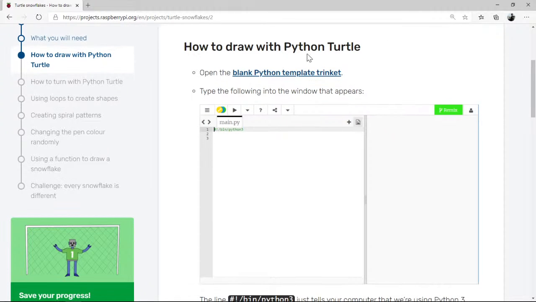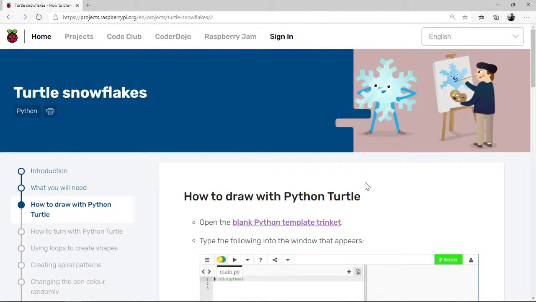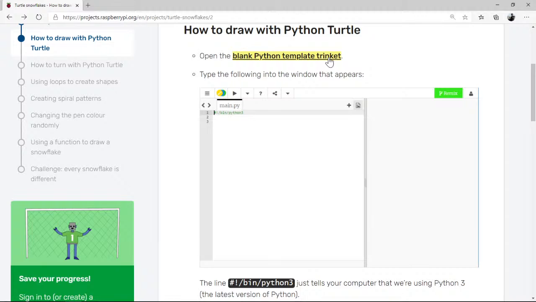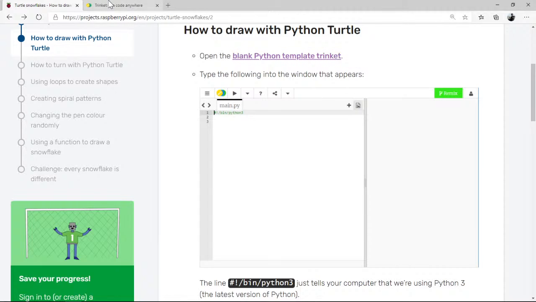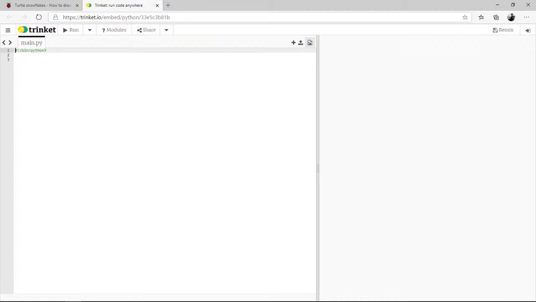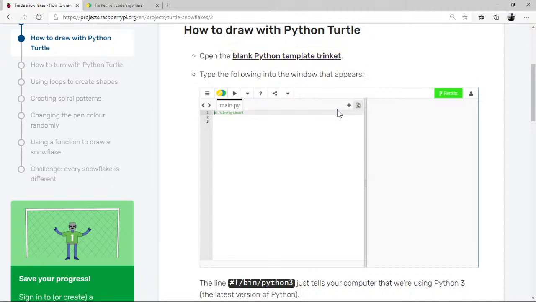So, how to draw with Python Turtle. The big one is we need to open the blank Python template. Oh shoot, hang on. I actually need to open that in a separate window. So I'm going to right click there and say open in a new tab. And this is the address to open up a blank one. I'm putting that into our chat.